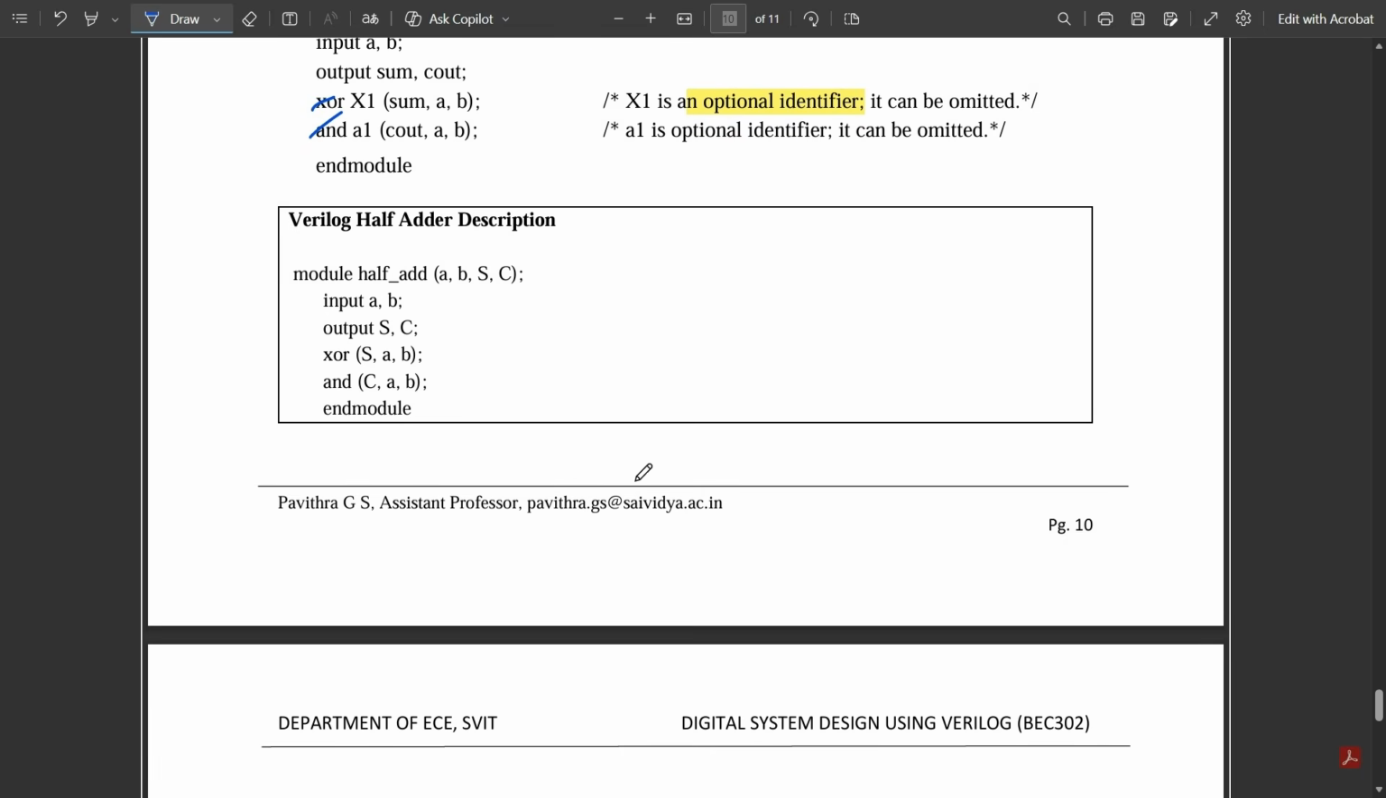Now for the simple half adder, you see here module half adder, with the inputs and outputs in the ports: A, B, sum and C out. Inputs are A, B; outputs are sum and carry. We know that for the half adder, we use two logic gates for sum and carry. For the sum we are using the XOR gate, and for carry we are using the AND gate, right? So directly it is written here: XOR of S comma A comma B, where S indicates the output.